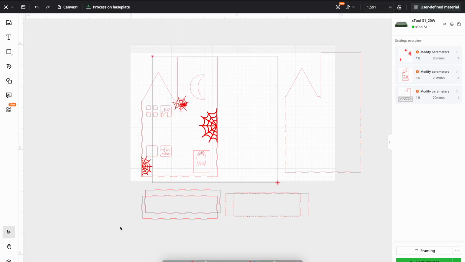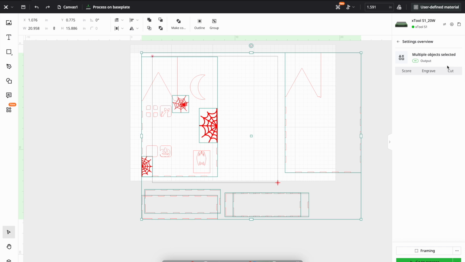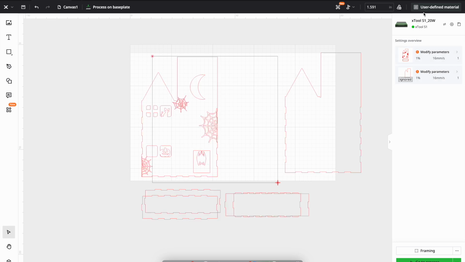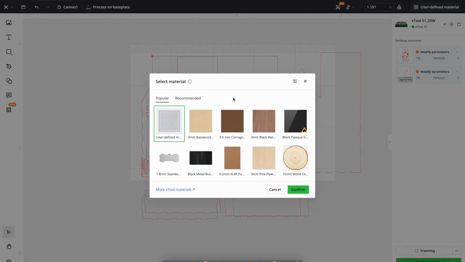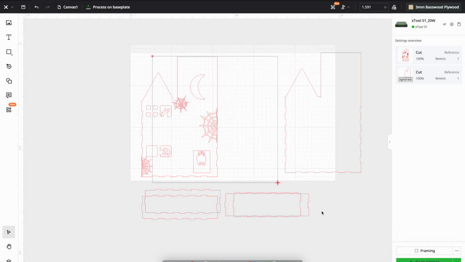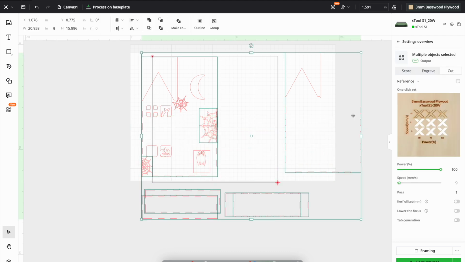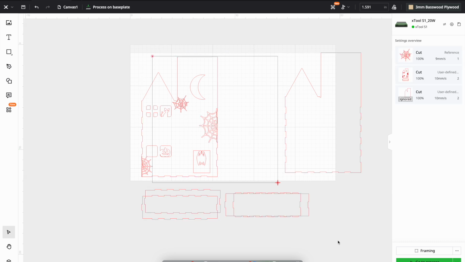Actually, the first thing I want to do is I want to highlight everything. Okay. I'm going to change it to cut. I am going to go up here to user defined material, and I'm going to change this to basswood. I'm going to push confirm. And then when I highlight everything, they're already on cut. And I just want to make sure that the settings are correct. So for my basswood plywood, I've found that I need 2 passes instead of 1 for it to cut all the way through. So I'm going to make sure it does that.